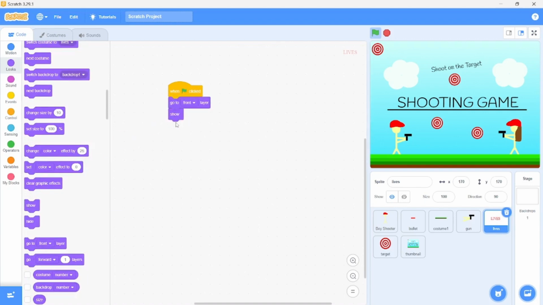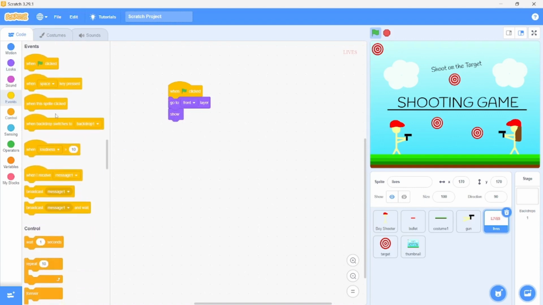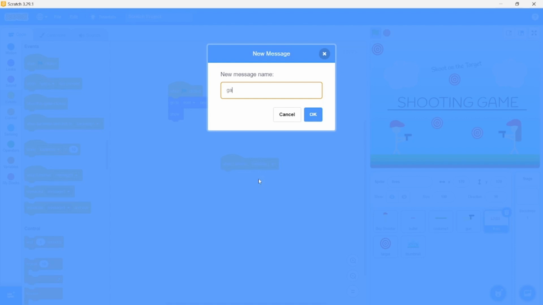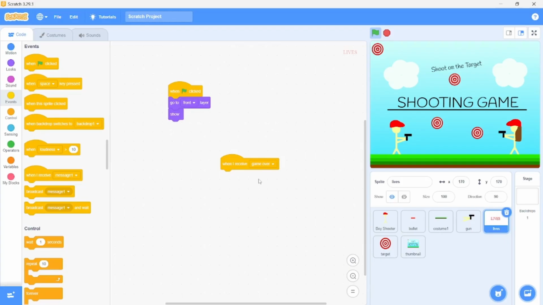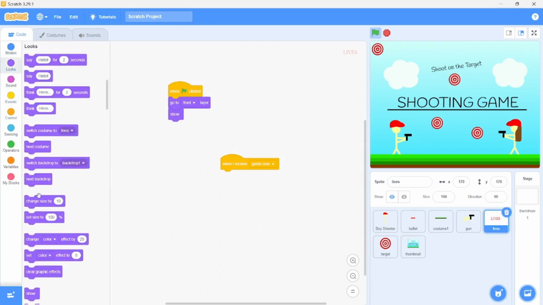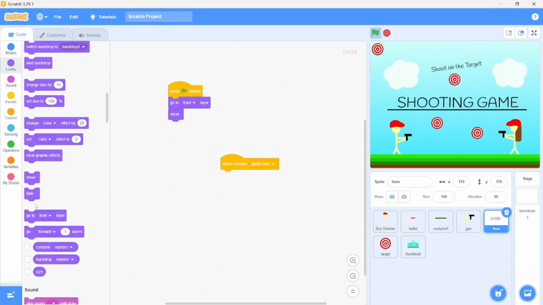And when it should be hidden, it is when I receive game over. Okay, so here go, when I receive game over, you will find it here. You can type this message. The message is game over. So as soon as you receive, when I receive game over, it will be hidden. So click on the block of hide. Okay, so this is how our lives is completely set. We need not do other things for it.